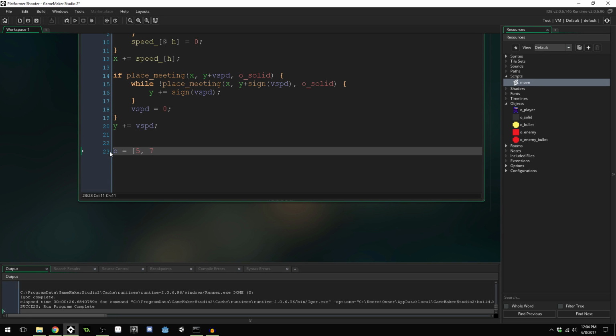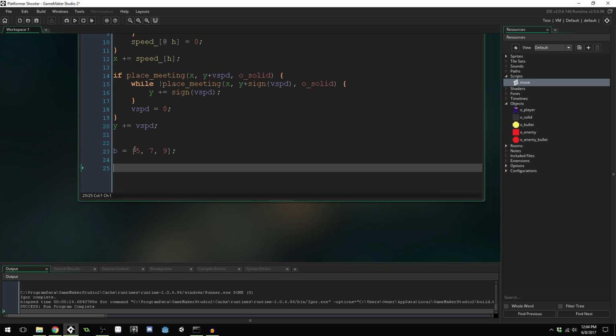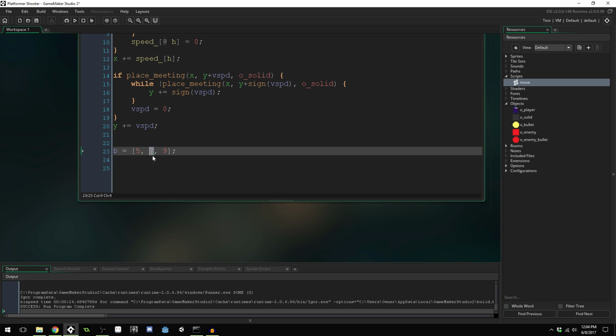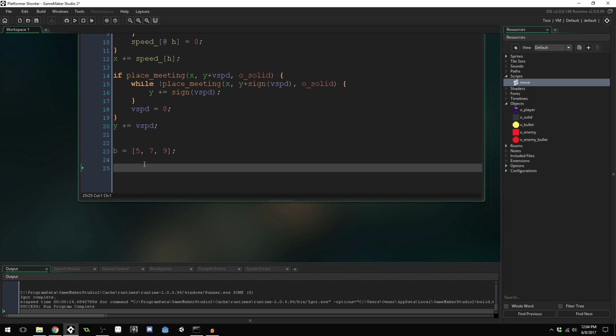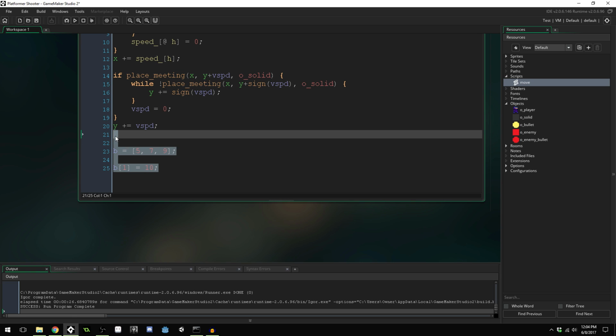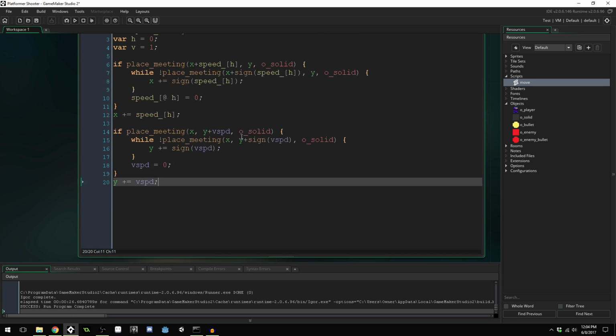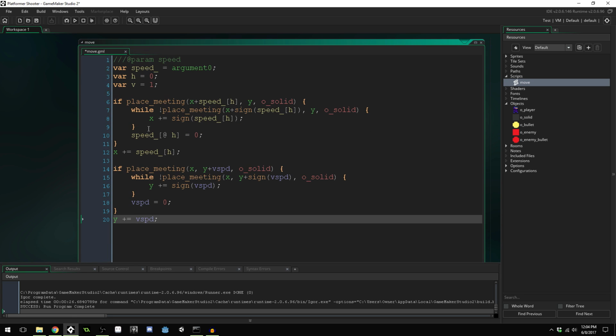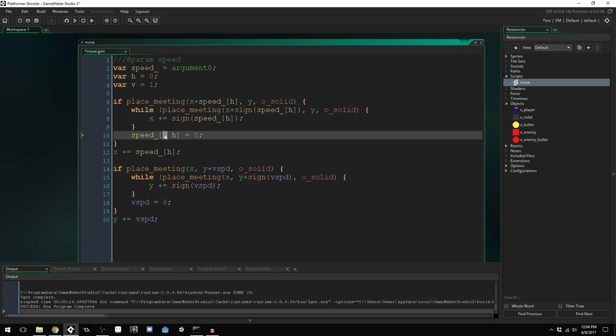5, 7, 9. And then if you wanted to access one of these values inside of it, you'd say, oh, I want to get the 7. Well, the 7 is the second element of the array, but it starts counting at 0. So you'd say B1 equals 10. And then instead of this being 7, it would be set to 10 because we're changing the value of B1, which is right here. Okay, so that's all an array is. They sound scary, but they're not too bad.